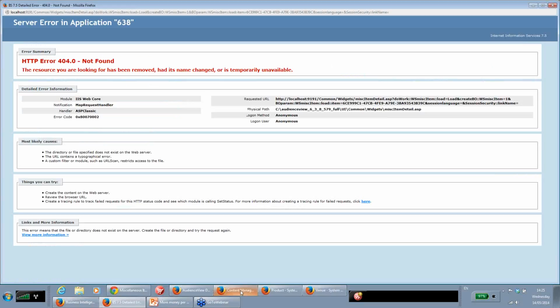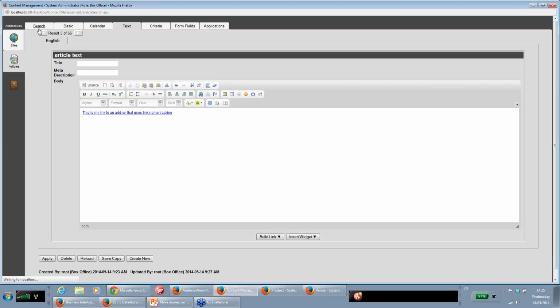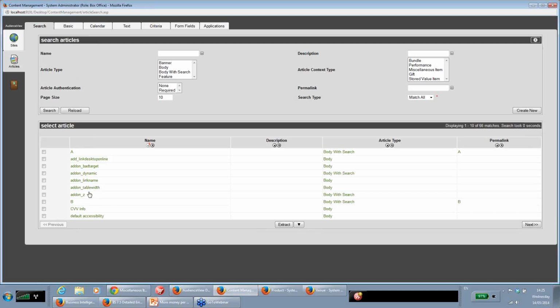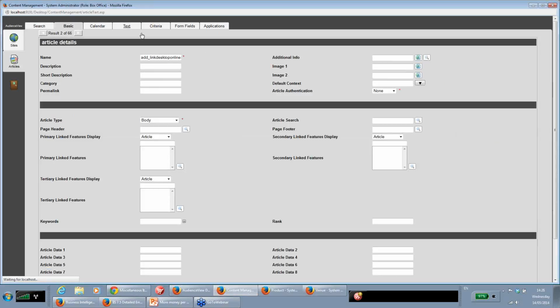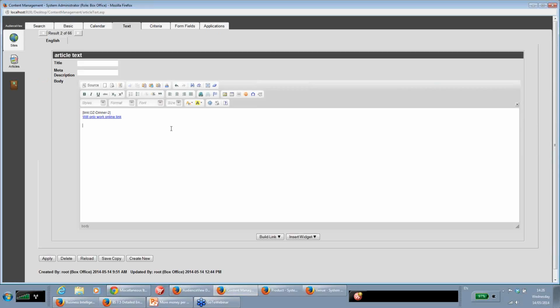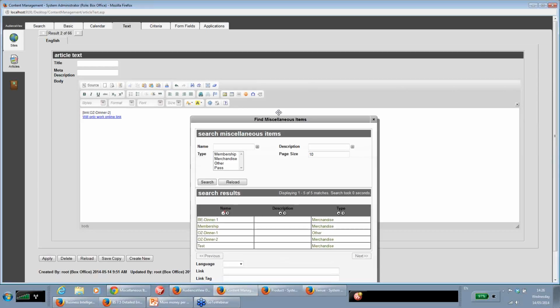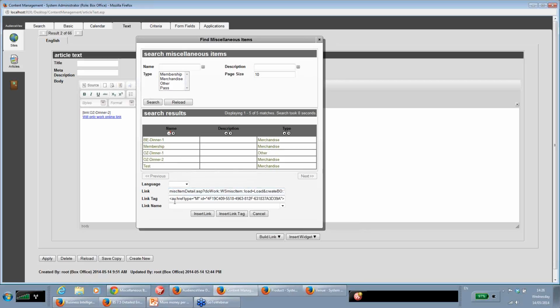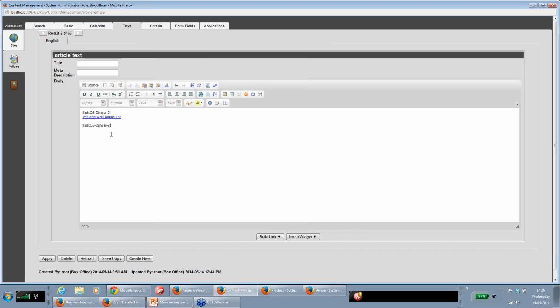So if I want an article to work both in the desktop and the online, I need to use the link tag functionality. So I have one here. So if I go to build my link to my miscellaneous item, click on my miscellaneous item, and then I'm going to choose this option instead, this link tag. And I do insert link tag. And that will generate a link that will work both in the desktop and the online for the same article.